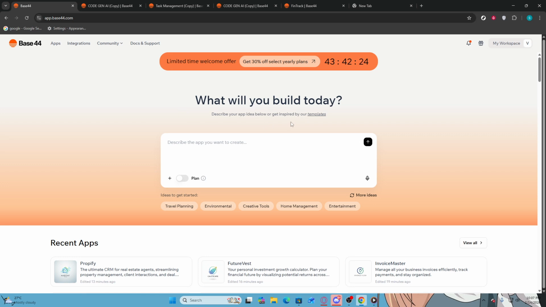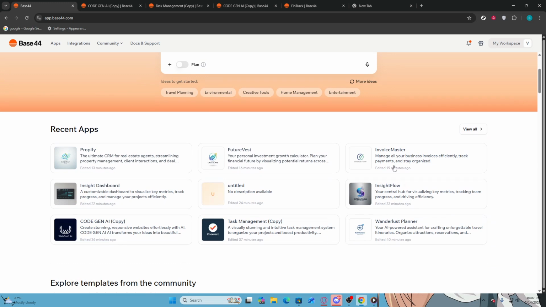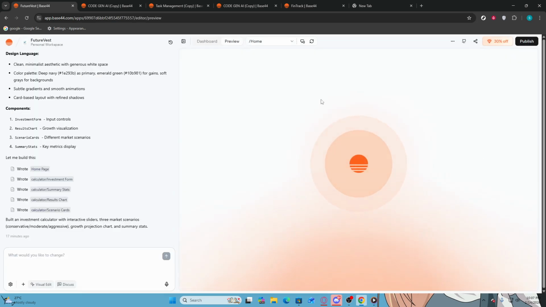Once the app description screen appears, navigate to the recent app section. Click on this option to view any apps you have previously worked on or created. This allows you to select an existing project for further editing. Choose the specific project you want to publish. After making your selection, the project should load, displaying its current status and any existing configurations. Ensure that your project is ready for publishing before moving forward.